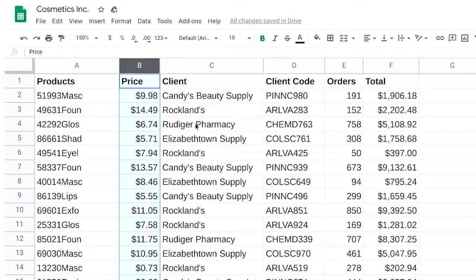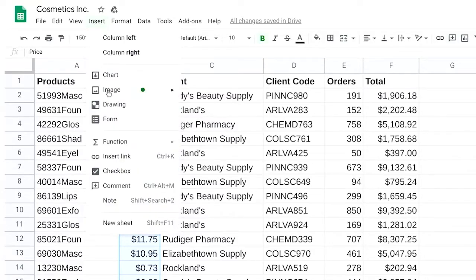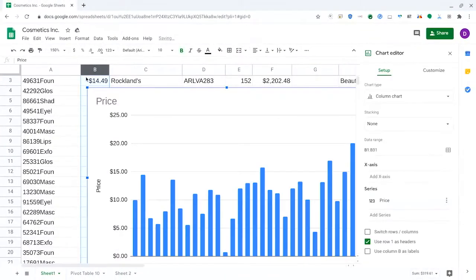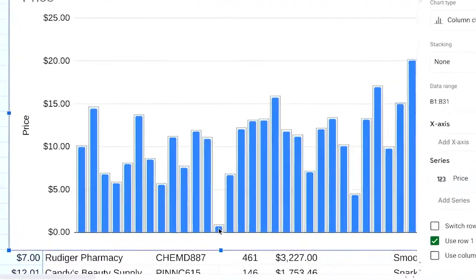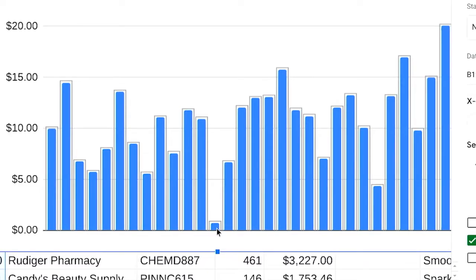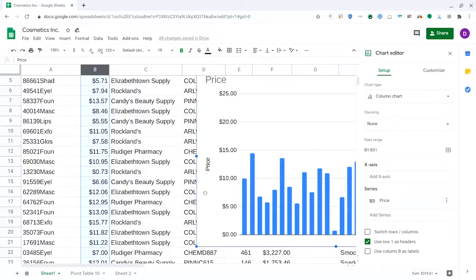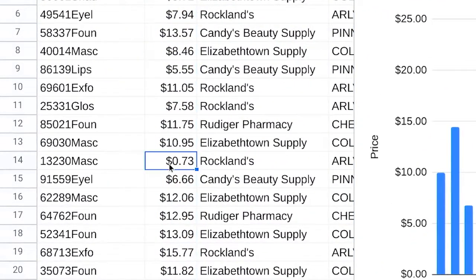So let's select the column with our prices. Then we'll go to Insert and choose Chart. Pick a column chart as the type. One of these prices looks extremely low. If we look into it, we discover that this item has a decimal point in the wrong place. It should be $7.30, not 73 cents.